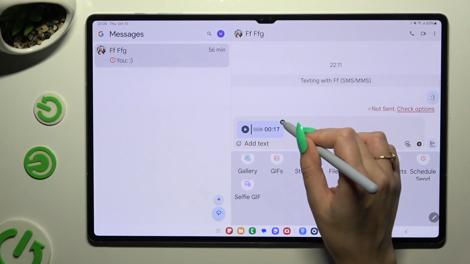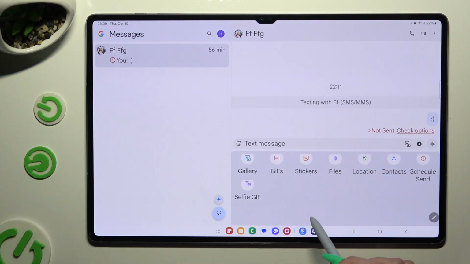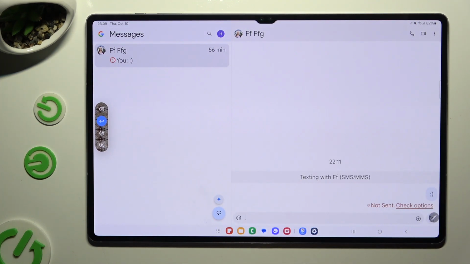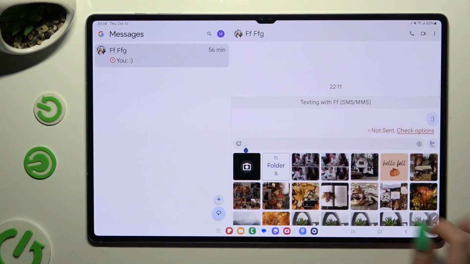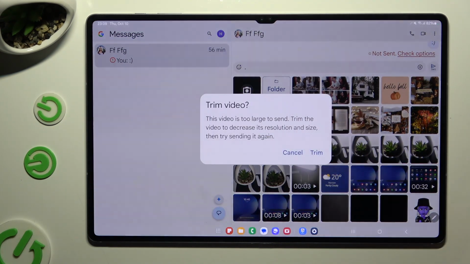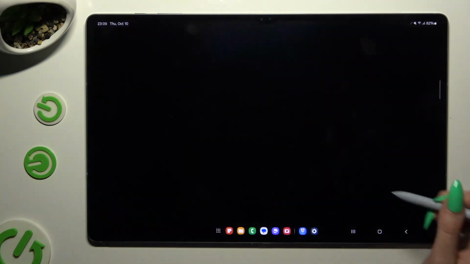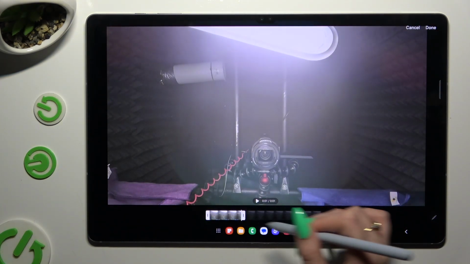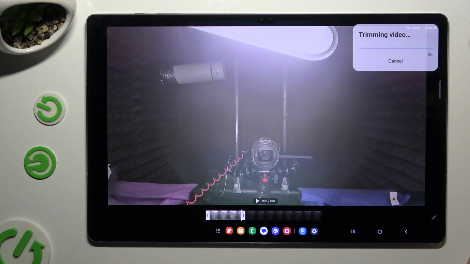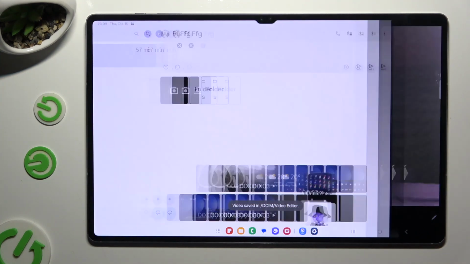To add a video, hit gallery section instead of files. Look for your video here, and when you find it, click on it to add it. If it's too long, you need to trim it. Hit done at the top right corner and wait.